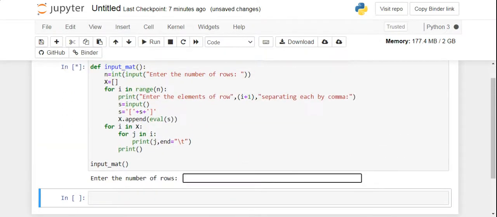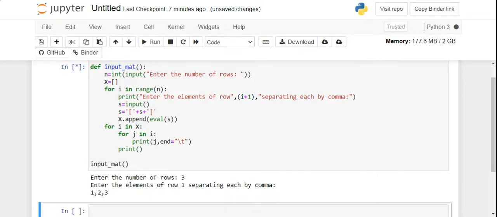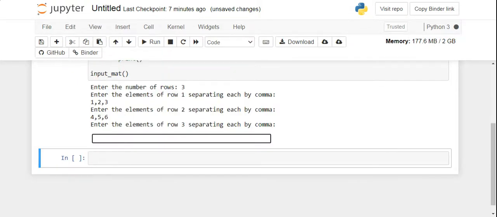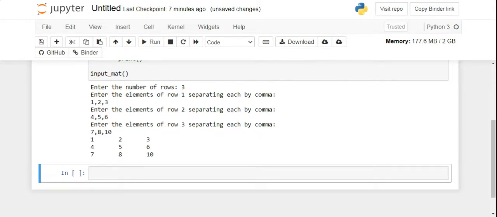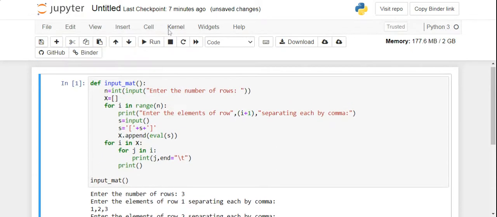Number of rows: suppose 3 rows. Now 1, 2, and 3. Next row 4, 5, and 6. Next enter 7, 8, and 9. Whatever, no issue with that. Let's press enter. Yes, it works. See, it's what we had intended.